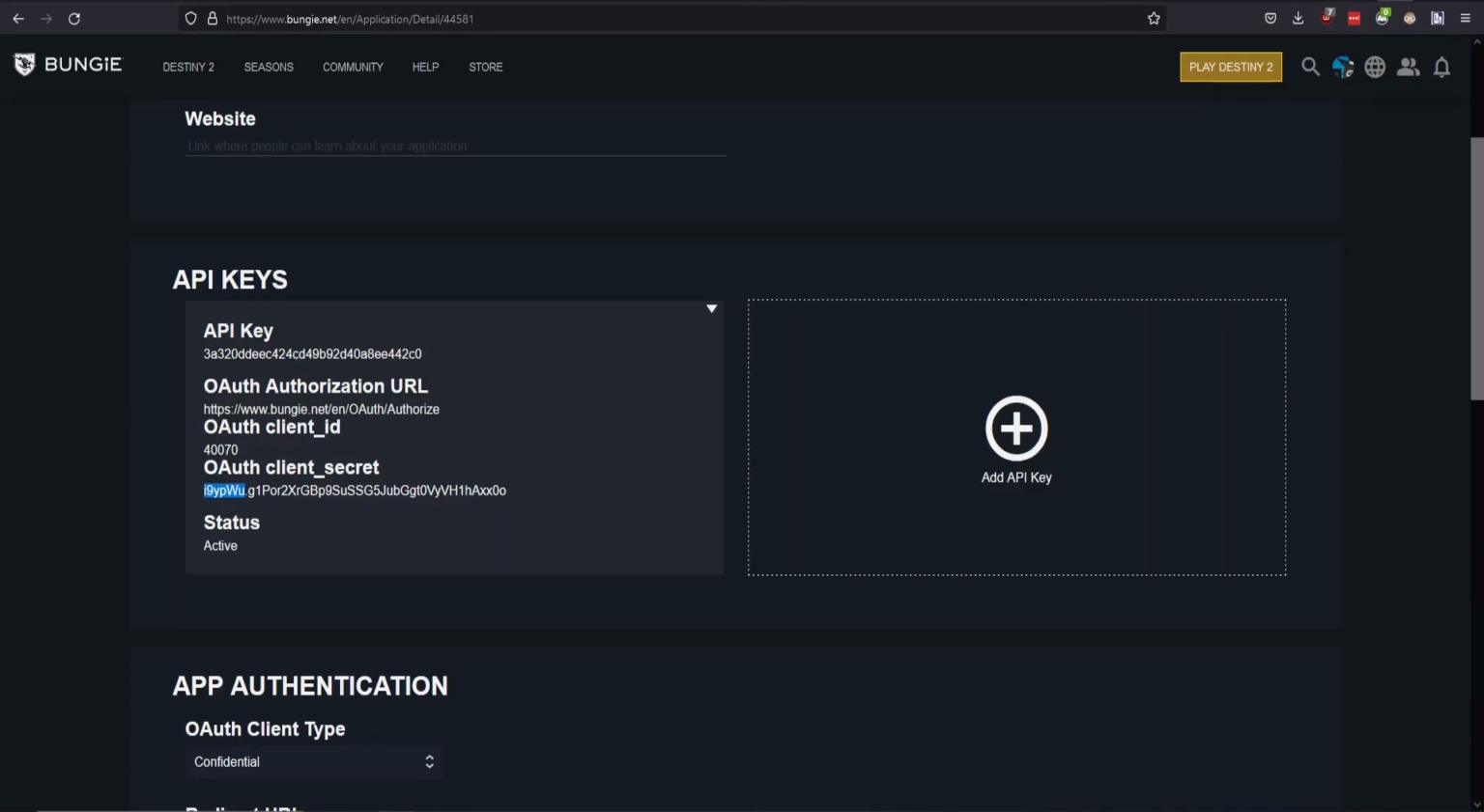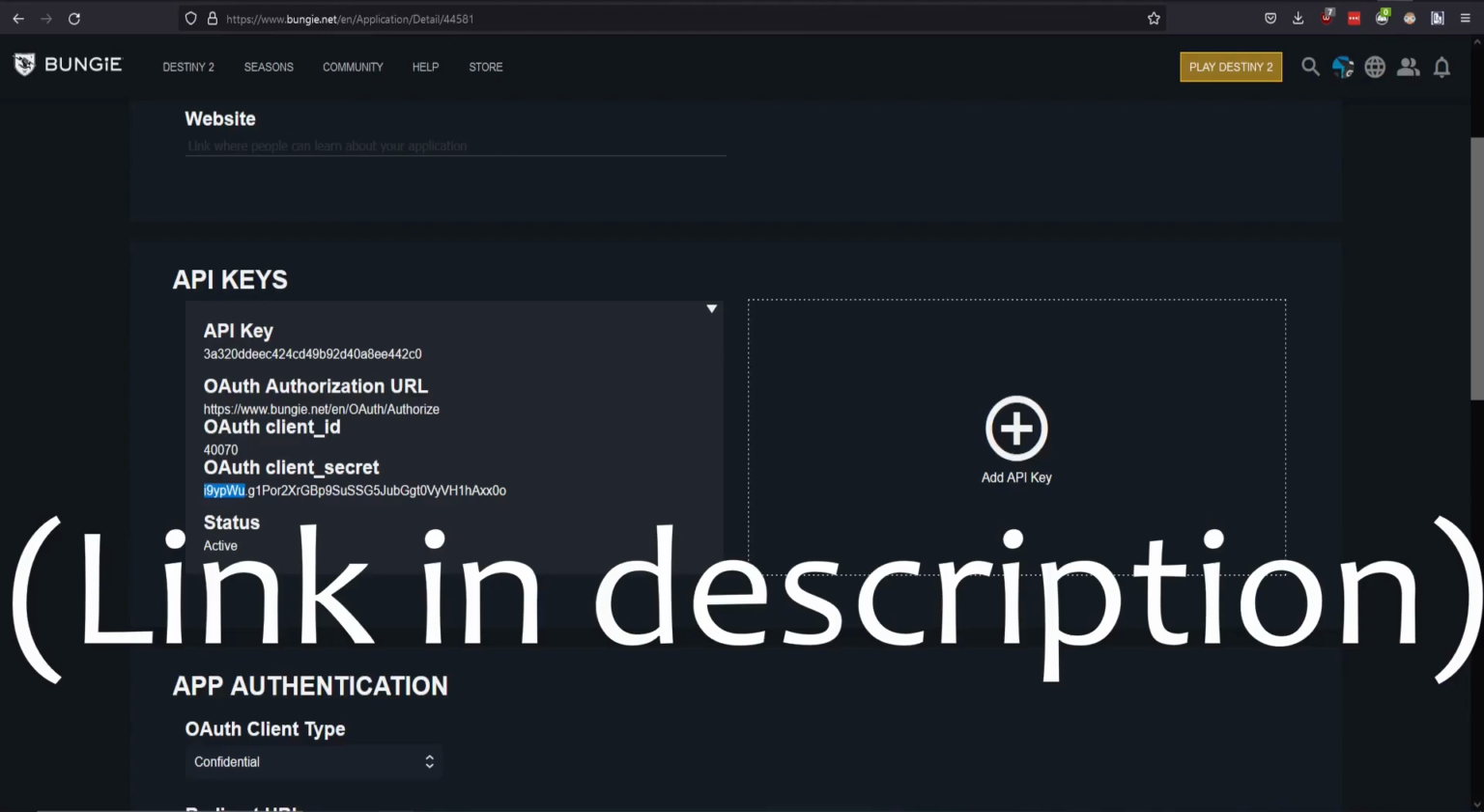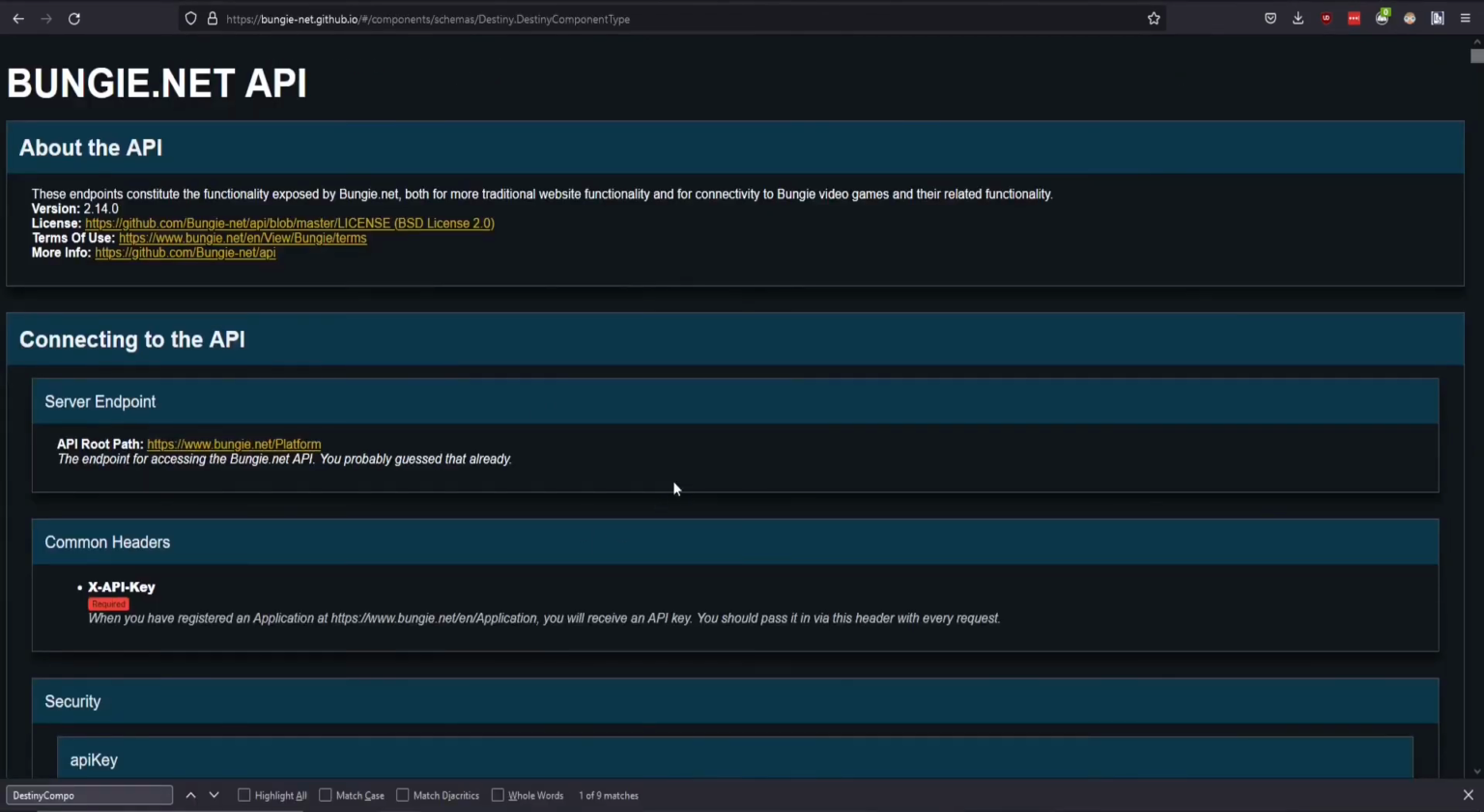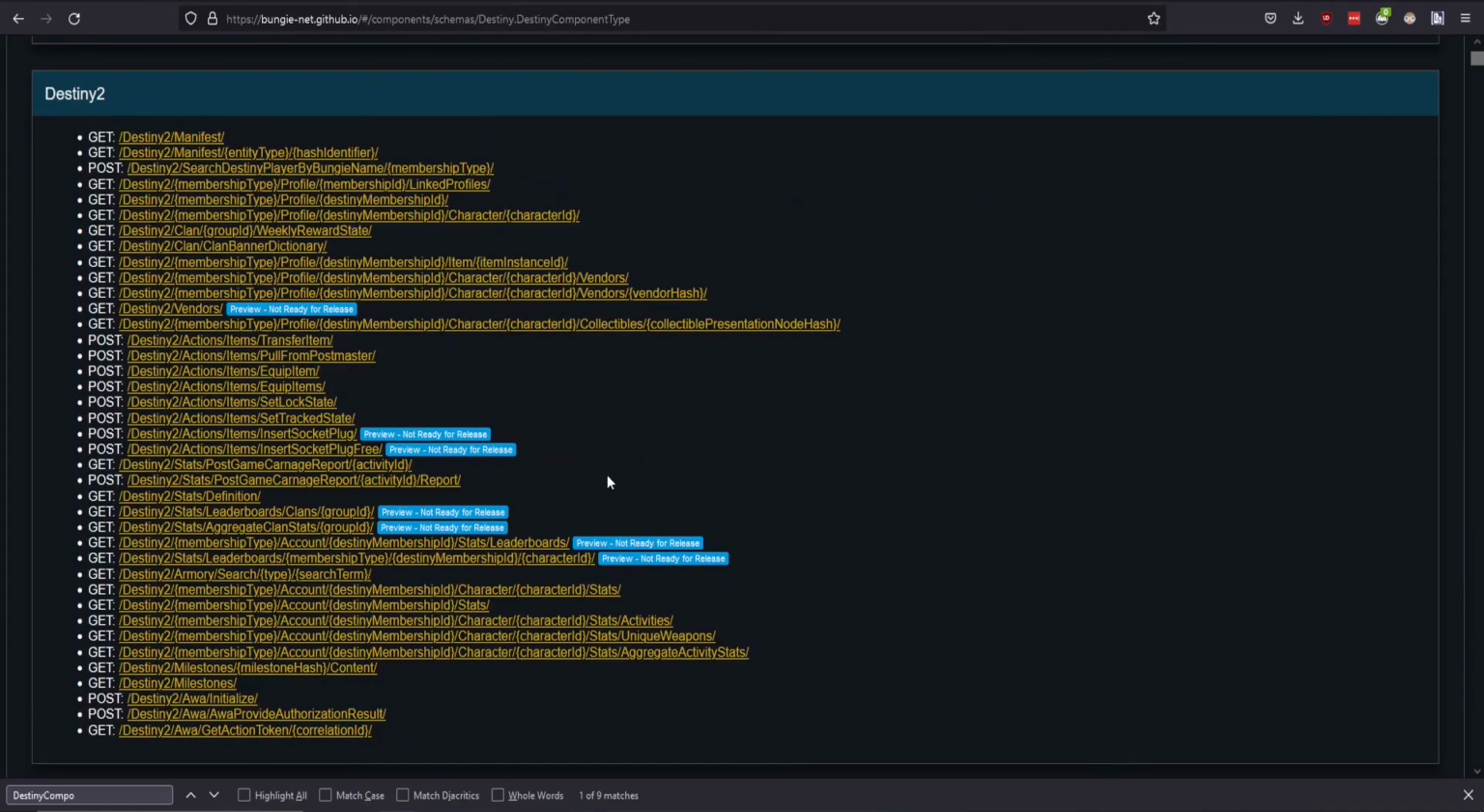One thing I can't recommend enough is joining the Bungie developer Discord. People are very nice there. They'll answer any questions you have. And well, this API is very deep. There's so many things. So you almost certainly will need help, and that's where you can find it.